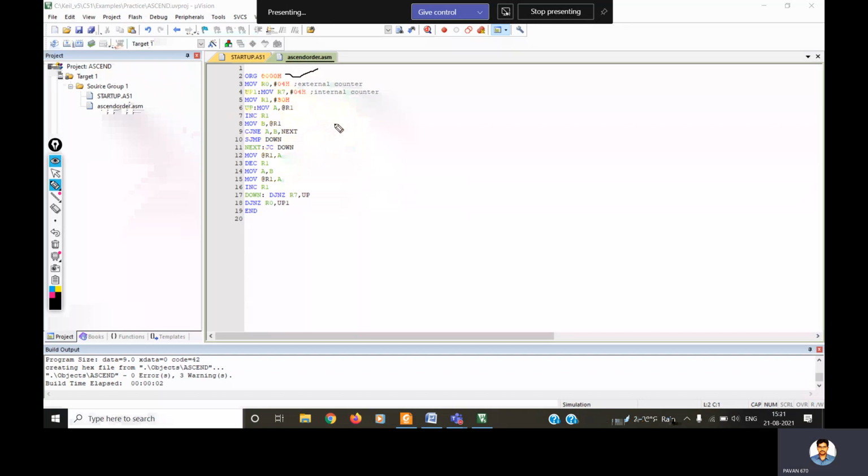We are supposed to use only two registers. What are those? R0 and R1. That's why I'm using R0 and R1 here for our purposes, and R7 is also used as a counter register. Since it is a general purpose register, I can use R7 here as a counter register.